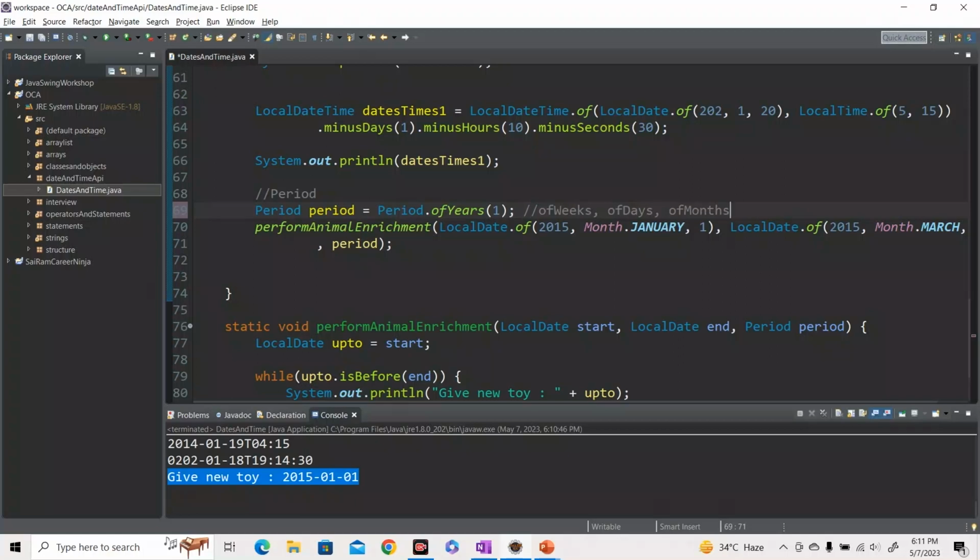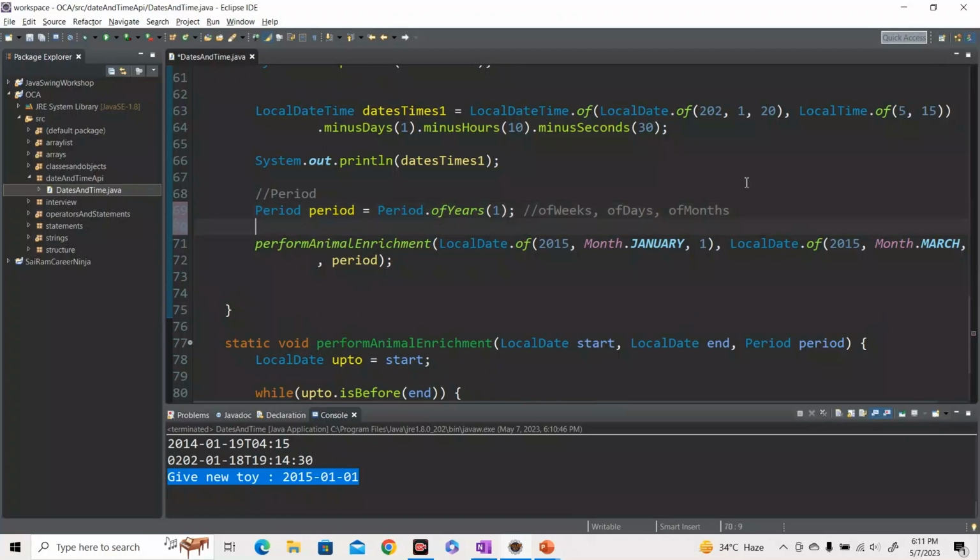Now what if you want to create a specific period out of it? For example, you want to make a flexible period. I don't want a year or a day or a month. I want to create my own period of, for example, 1 year and 7 days. Is this possible? Yes, it is possible. In this case, I'm going to name this thing customPeriod, equals, and we're going to create our own period, for example, 1 year and 10 days. How do you do that?